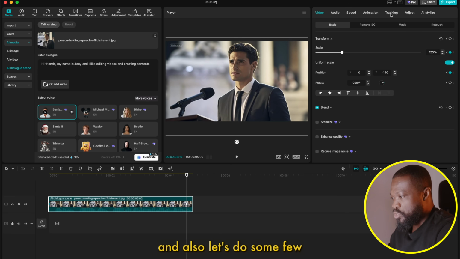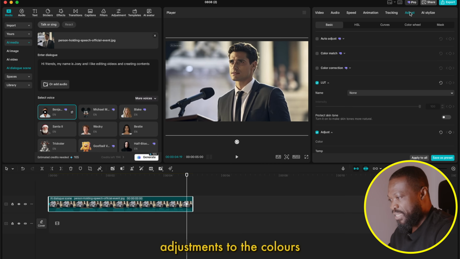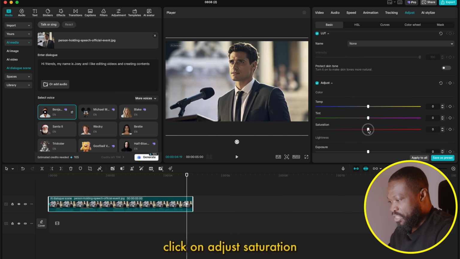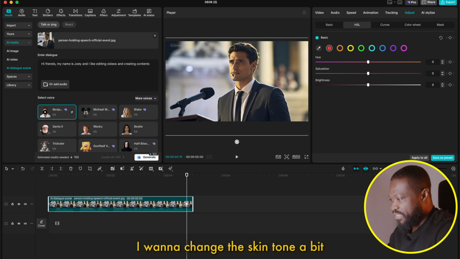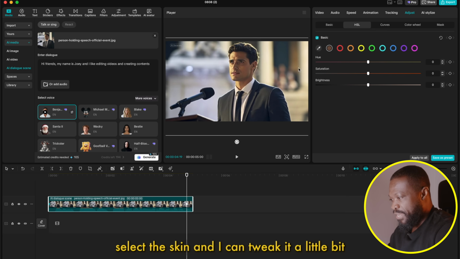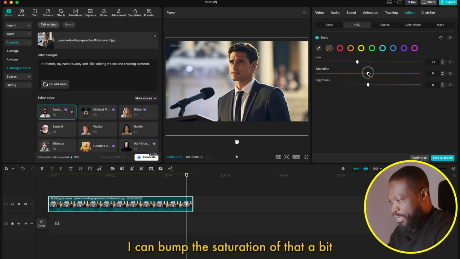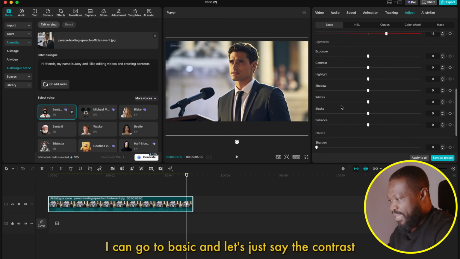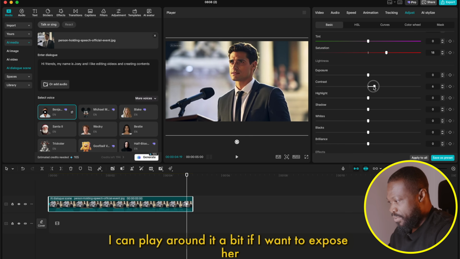And also let's do some few adjustments to the colors. Click on adjust, saturation. Let's go up a bit. Let's go to HSL. I want to change the skin tone a bit, so I can use the color picker, select the skin, and I can tweak it a little bit towards the reds. I can bump the saturation of that a bit. I can go to basic, and let's just say the contrast, I can play around it a bit.